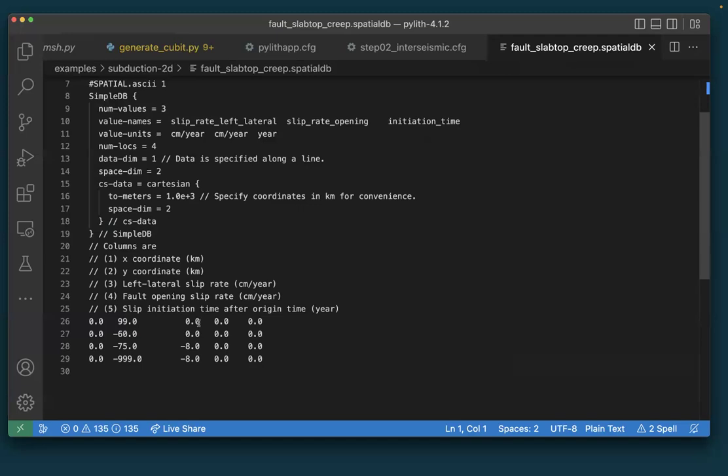And so we have from something way up high, just arbitrary 99 kilometers makes it easy. We could have said +5 kilometers, anything that's above the highest point where we need the creep rate, and then down to -60, we're going to have a creep rate of zero from y equals -60 to y equals -75, linear transition from 0 to 8 centimeters per year.